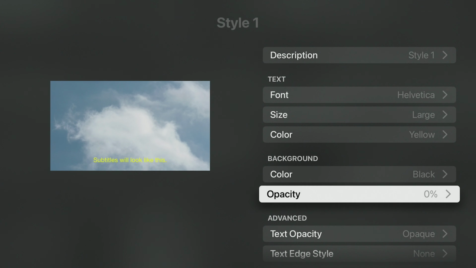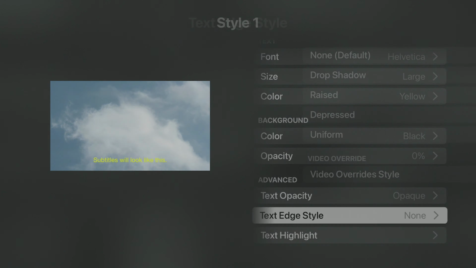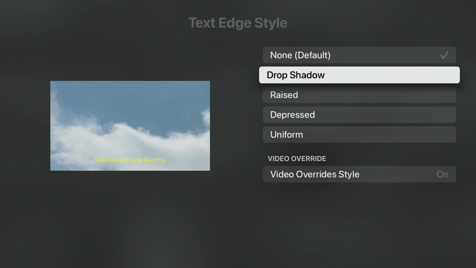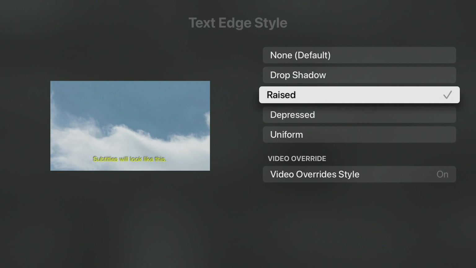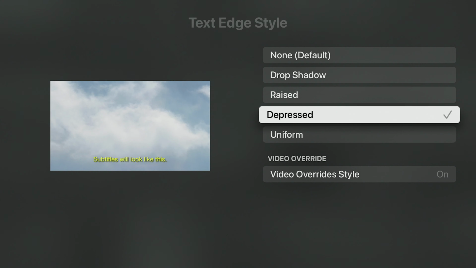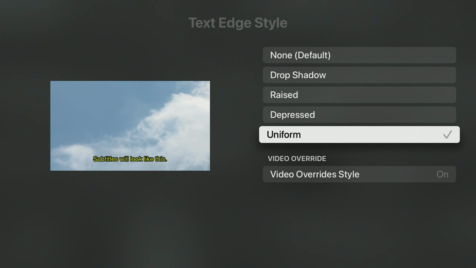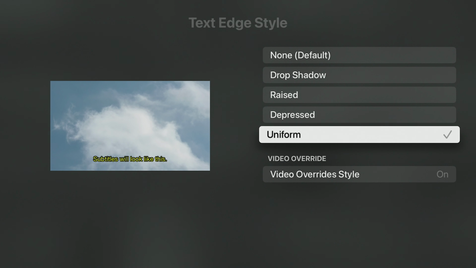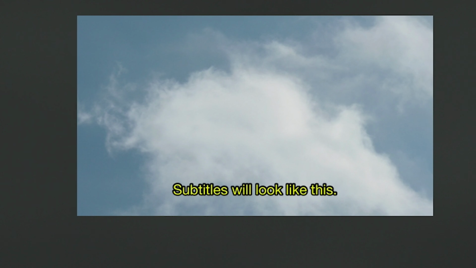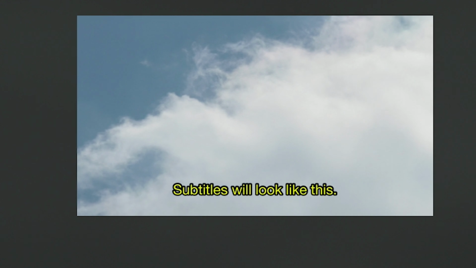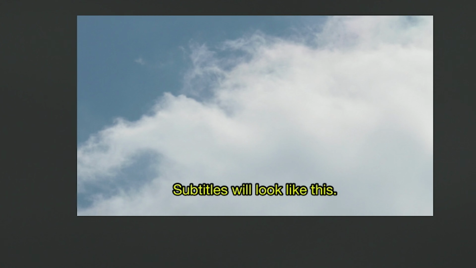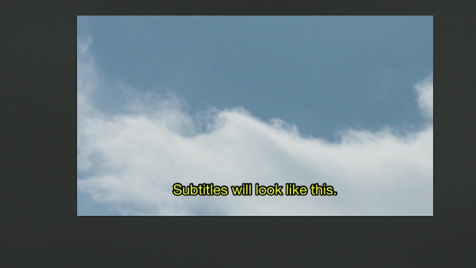We're going to go over here to text edge style. Now you can do drop shadow, raised, depressed, very sad subtitles, or uniform. I like uniform. This is the vibe that I've been watching my whole life in subtitles from foreign films. They're always in this yellow bolded background style.